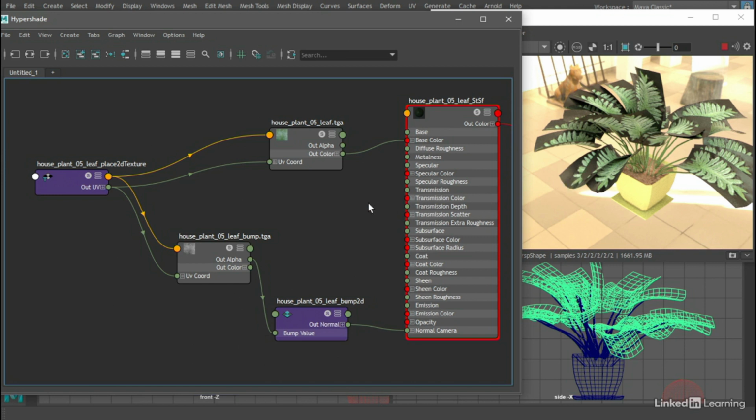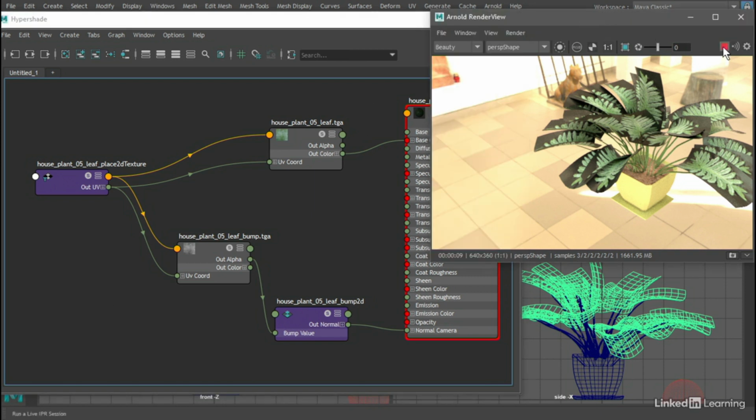I've got the Hypershade open displaying the material shading network for Houseplant 05 leaf standard surface, and I've got the Arnold Render view running with interactive production rendering enabled. As we saw in the previous movie, we can optimize ray tracing by enabling thin-walled geometry because these leaves are single-sided surfaces.